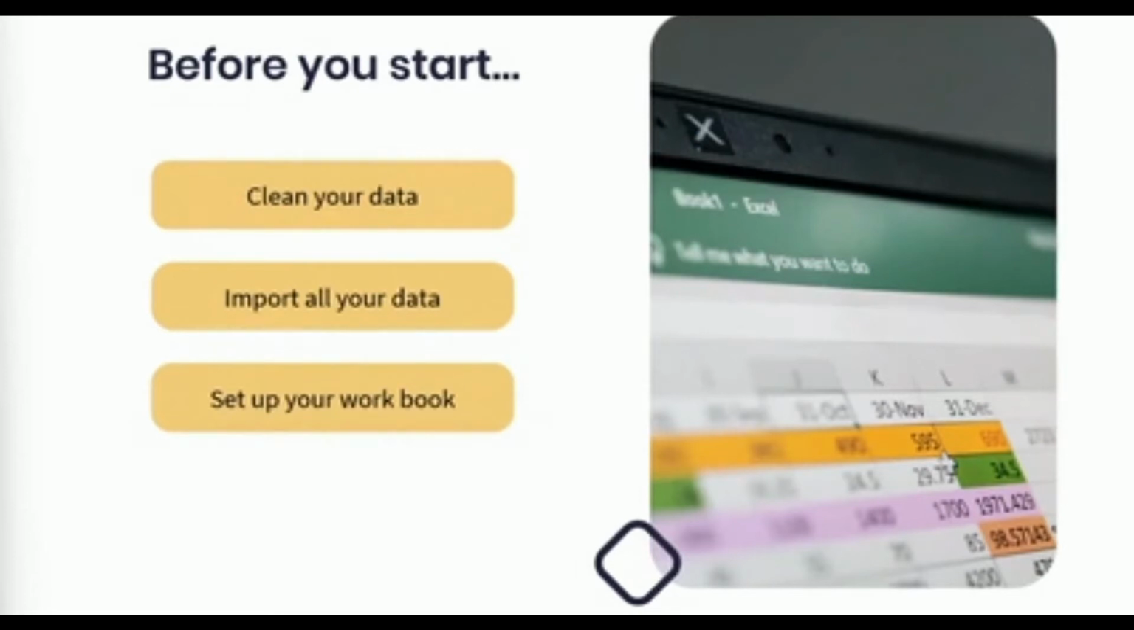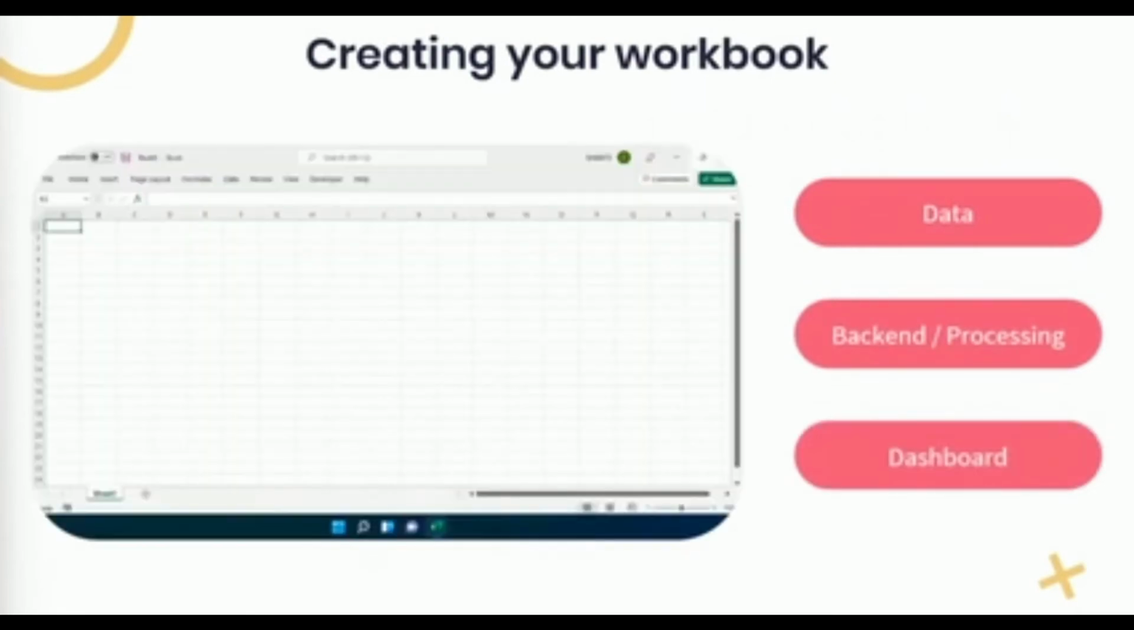So let's have a look at a practical example of how we can create our very own workbook. We need to ensure that there's a data tab, a back-end or processing tab, as well as a dashboard tab. So we'll go down into the bottom where our sheets are. In the sheets, we'll click on it and ensure that we are renaming the sheets.